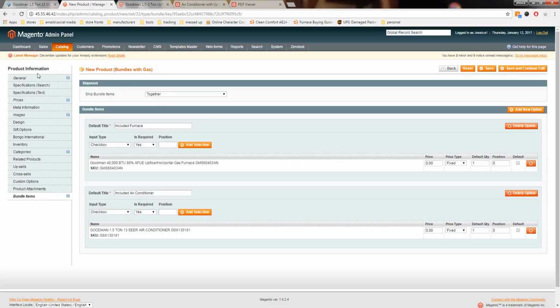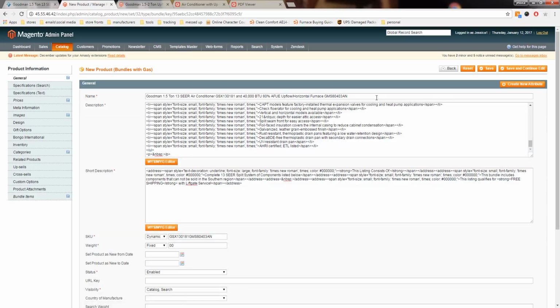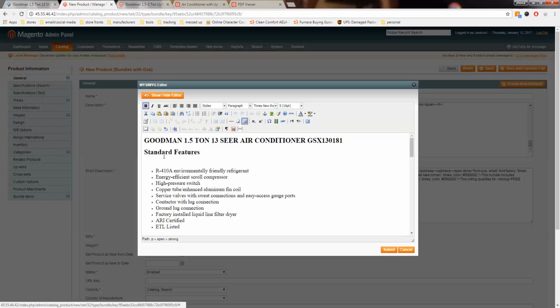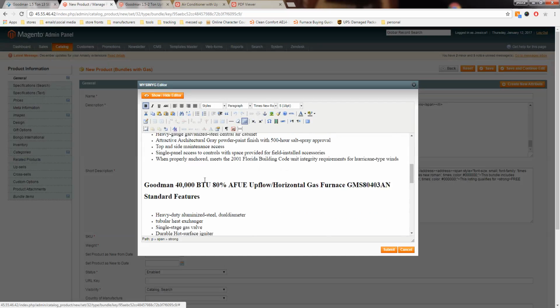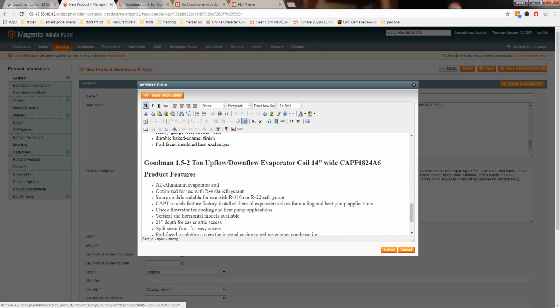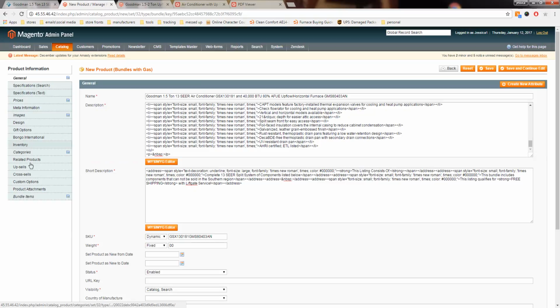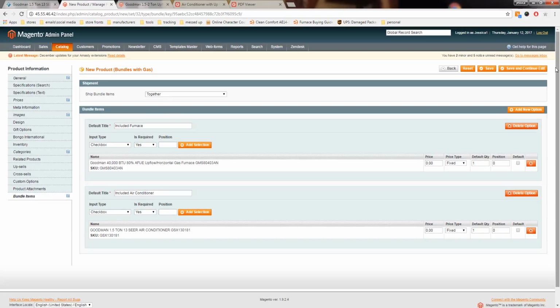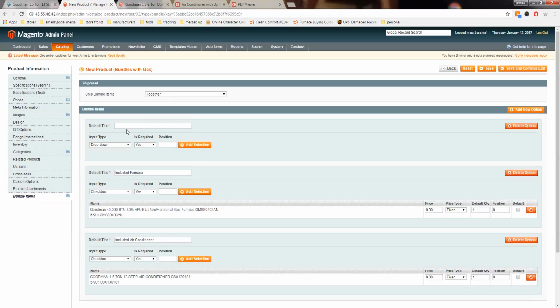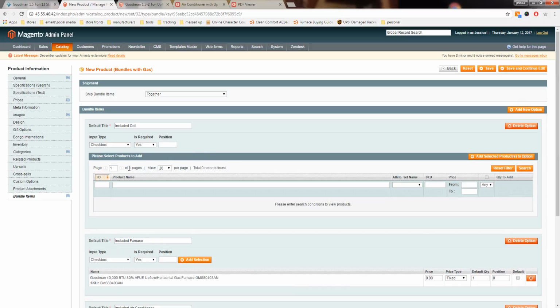Now we need to do the coil, and you'll see that's not listed in the title. There's not enough room for it, so if you need that, click on the description and get your coil model number. Add new option. Included coil. Checkbox is required. Add selection.